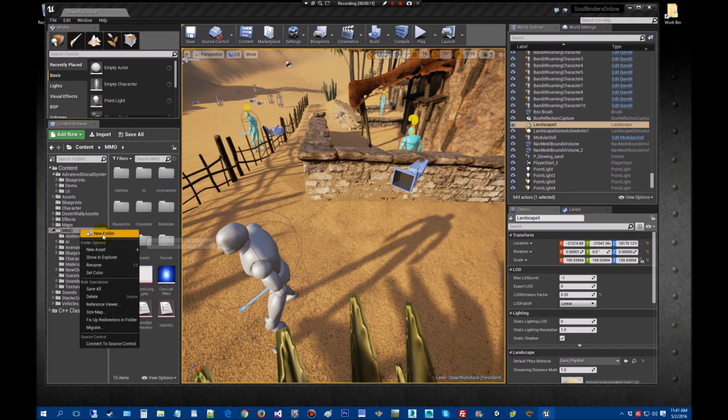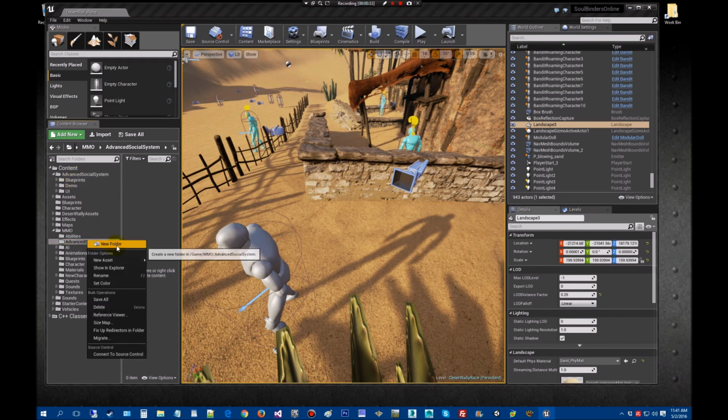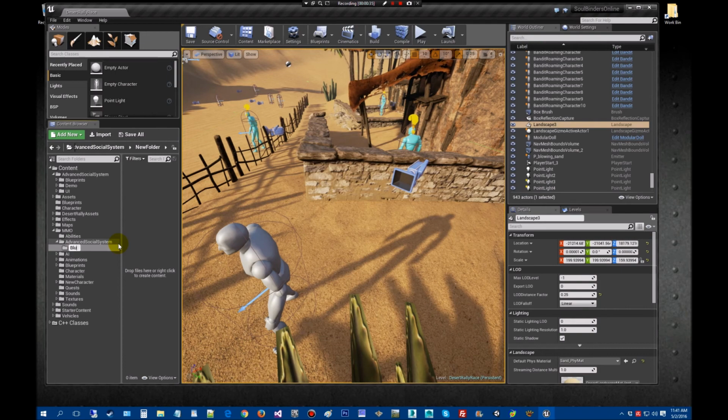So we're going to just right click, run and make a new folder. I'm going to call it advanced social system. Okay. Move that over just a little bit so we can see. And if you see down in there, he has a blueprints folder. So we're going to go ahead and make a new folder and call it blueprints.